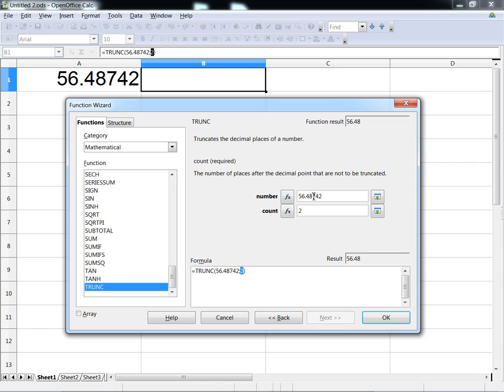You should be careful about truncate, because it will not round up or round down the number. It is only going to eliminate. It's like deleting those numbers. So as you can see, if I round up normally to 2 decimals, it should be 56.49, because after 8 there is a 7, but truncate doesn't work like that.